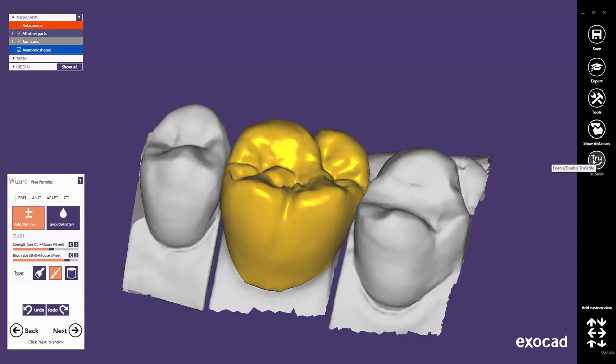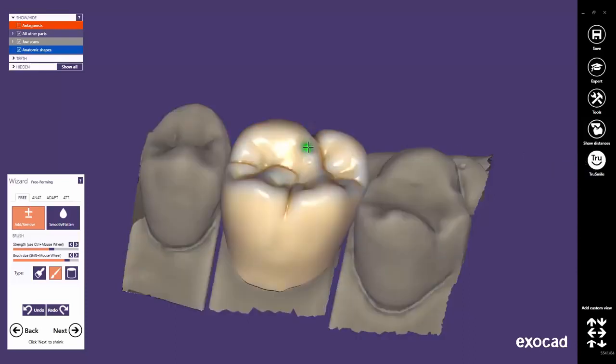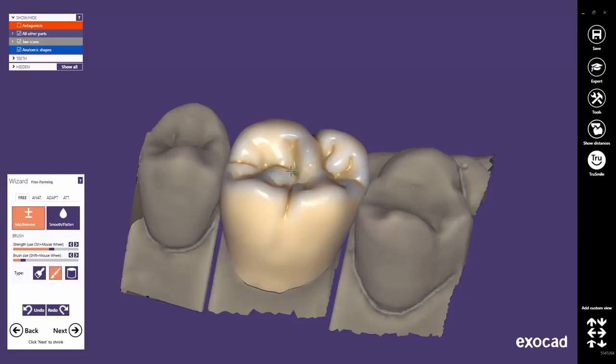Why not use the True Smile feature at this stage? exocad's True Smile technology provides nearly photorealistic rendering. True Smile is available as an add-on module. It is a great tool if you do full contour crowns. Rendering presets are available for common materials such as ceramic, metal, or zirconia, providing a what you see is what you get user experience.